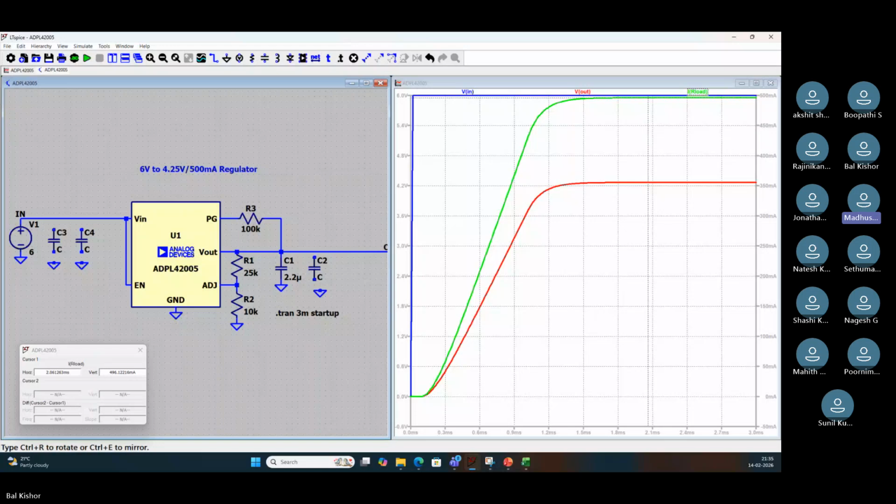This is a sample circuit, right, sir? This was a sample circuit, but I am redesigning it. Because it's already tested and verified. Madhusudan, the thing is, this is tested and verified.